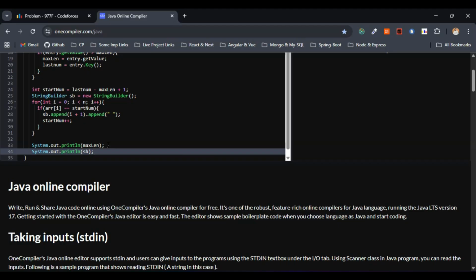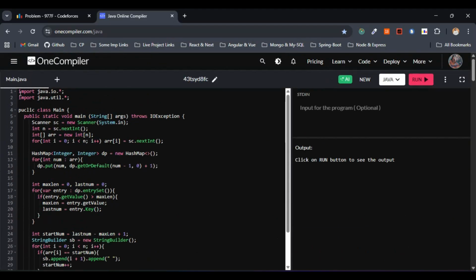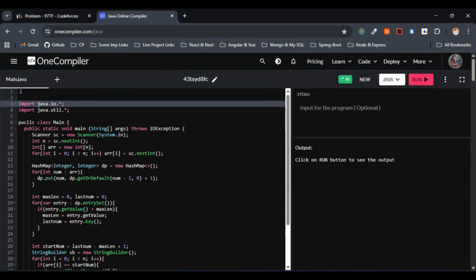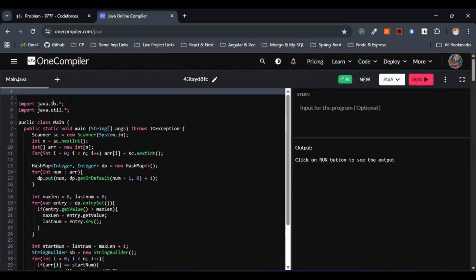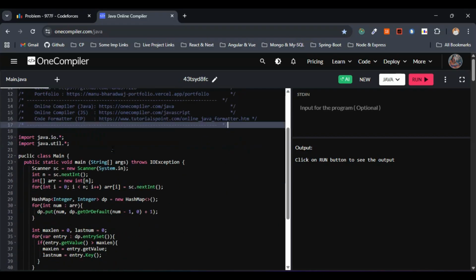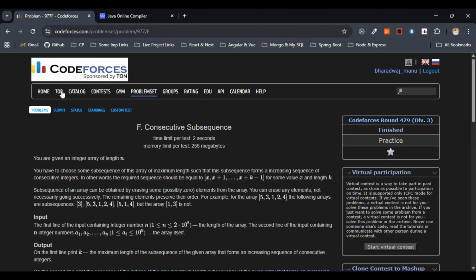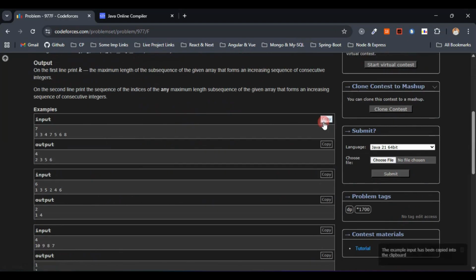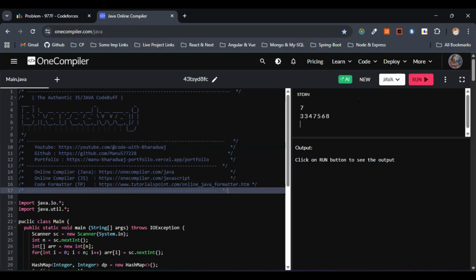This is fine. Now before checking the code with different inputs, let me do one thing. Let me copy paste the signature starter template, so just give me a second here. Let me come here and paste it over here. Let's concentrate on the logical part. Let me copy this one. The output that we need to get here is 4 2 3 5 6, right? Let's check the same here.